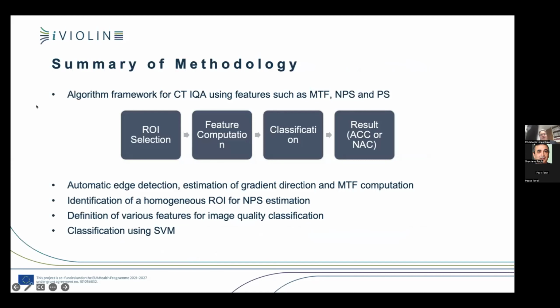So the summary of the methodology is we have an algorithm framework for the CT-IQA using features such as MTF, NPS, and power spectrum. We select ROIs, we compute features, and then do a classification in some cases. I will come back to that in a minute. And then we would have a result, whether an image should have an acceptable image quality or not.